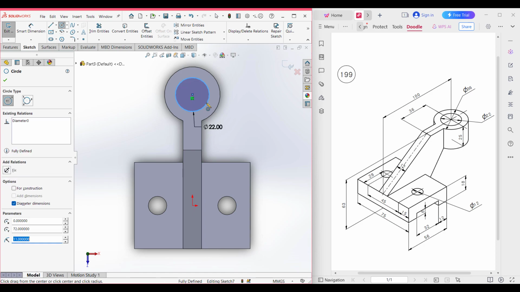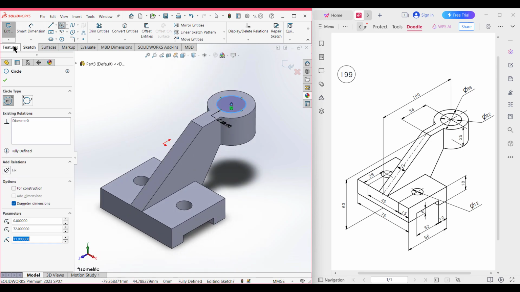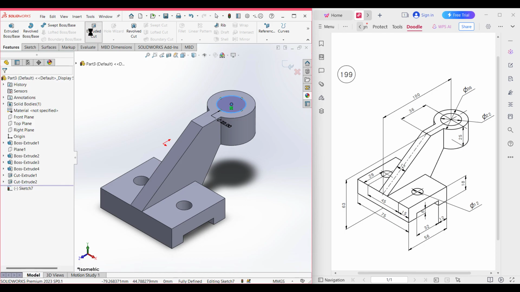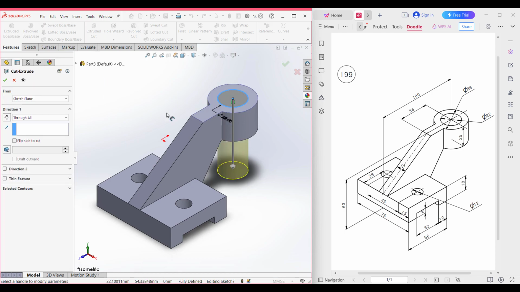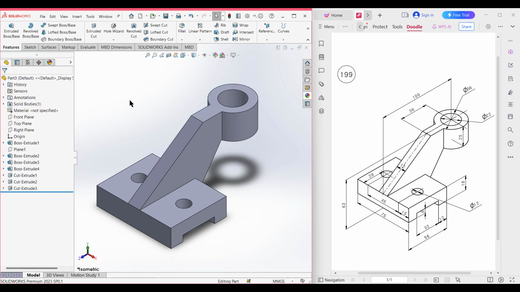Now isometric it for a better view. Now go to features. Now extrude cut. Now extrude cut it through all. Now press OK. So as you can see, we have drawn our 3D sketch.